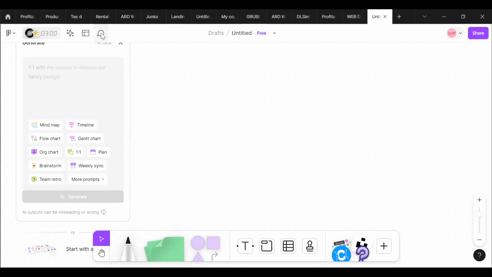And here you can add comments. Before you submit any file to me, please always rename it. I don't want to see untitled everywhere. So you can come here and rename it, let me say app.